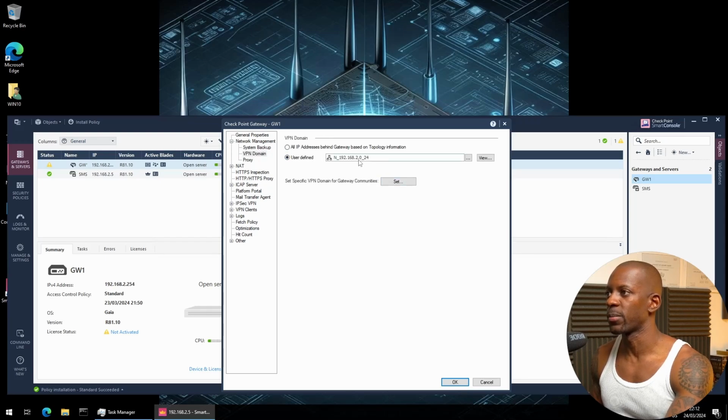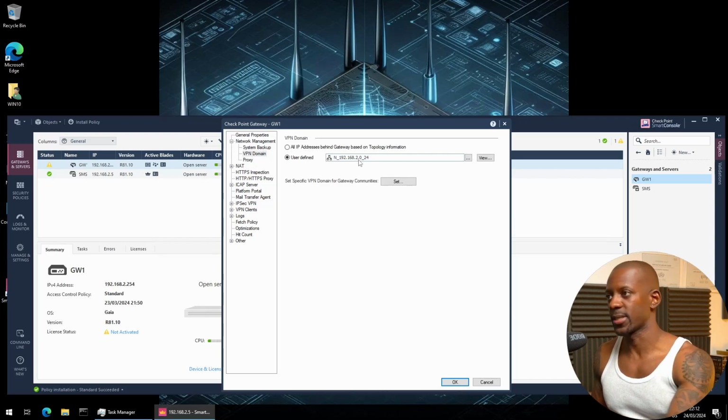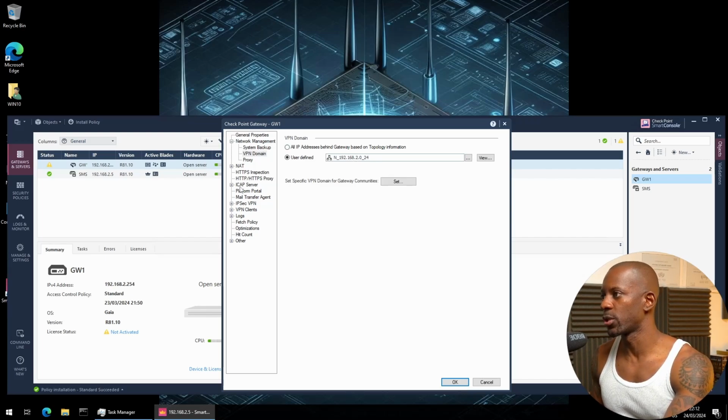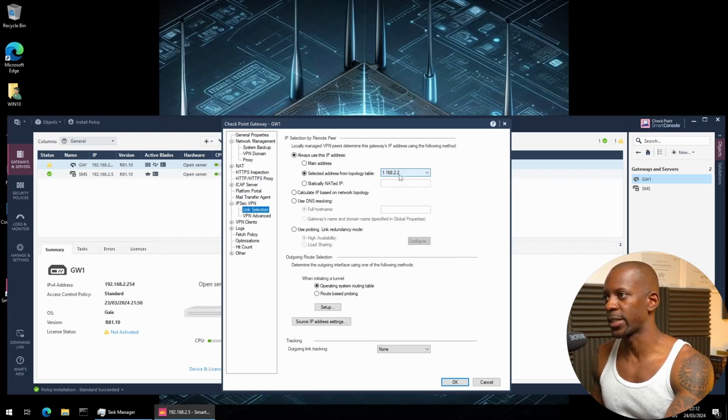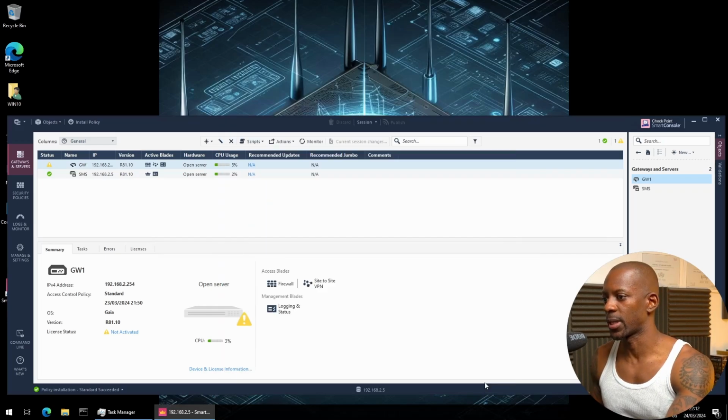Also, on Network Management, I'm going to expand this VPN domain. We have to make sure that our local subnet is one of the subnets that will be protected by this gateway. I already created this object, 192.168.2.0. Optionally, you can manually set the link selection to be the WAN interface. I did this just to save some time, so I'm going to cancel because I don't want to make any changes.